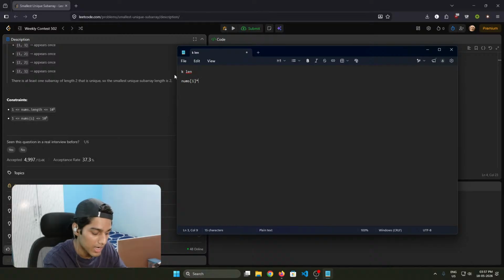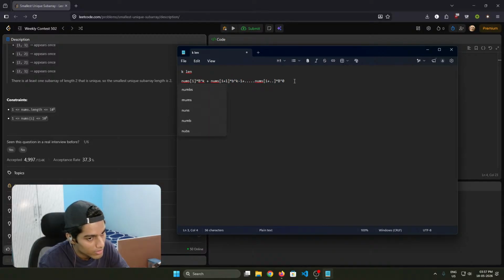So digits will be something like the first number into this base to the power k minus 1, plus nums of i plus 1 into base to the power k minus 2. And similarly, the last one is going to be whatever into b to the power 0, which will give us 1.